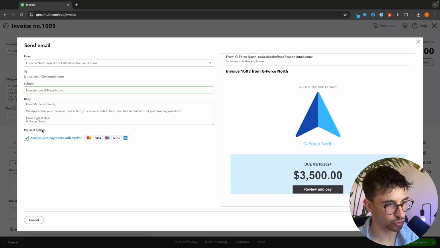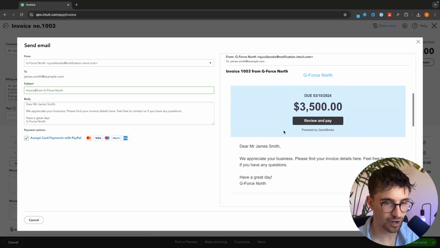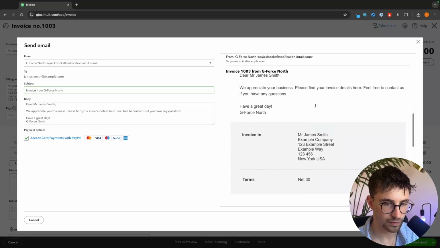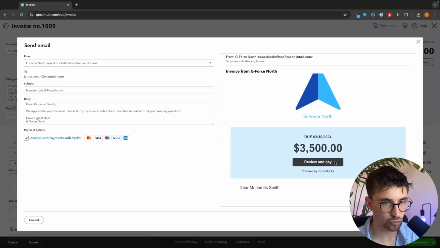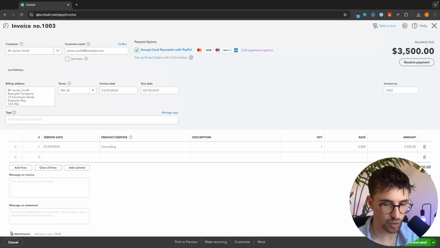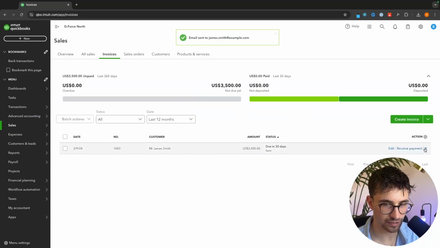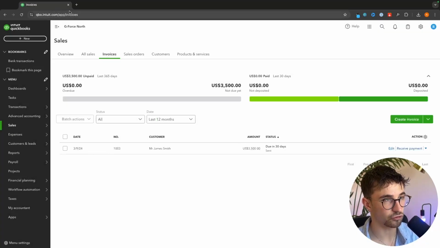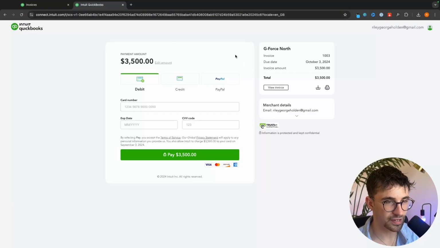And then we can also customize the body. And this is how it is going to look for your client. So they will be able to come in here, click on review and pay. And just to show you how this looks, if we actually send and close, I can grab this invoice link and open this up, and then they will be able to pay in this area by choosing a debit card, a credit card, or PayPal.